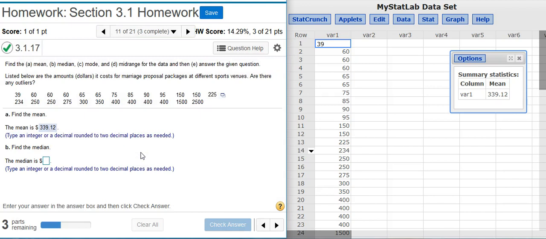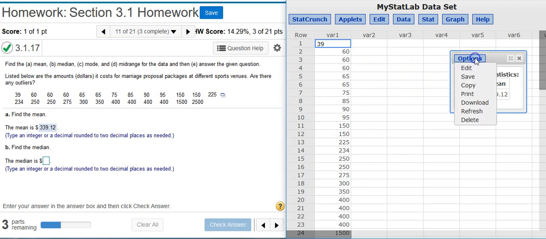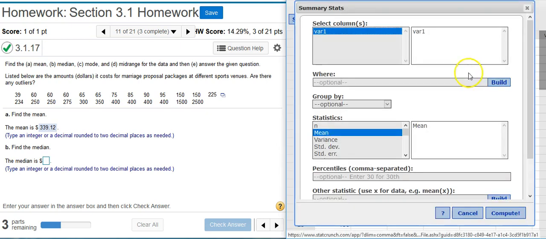Now part B asks us to find the median. I could go through those menu options again in StatCrunch, or I could just come up here to the options button and then press edit, and it takes me right back to the options window where I was previously. And I just switch from the mean down to the median.